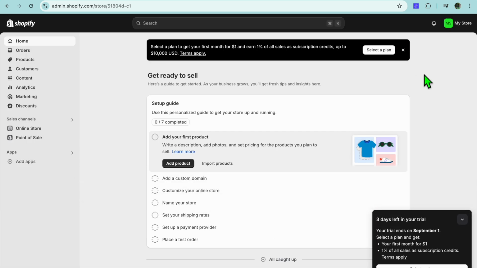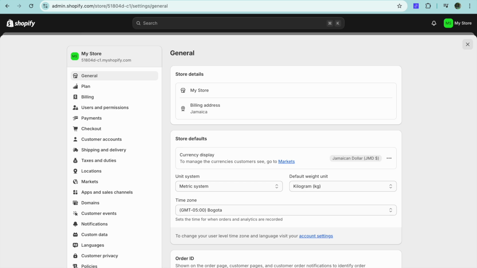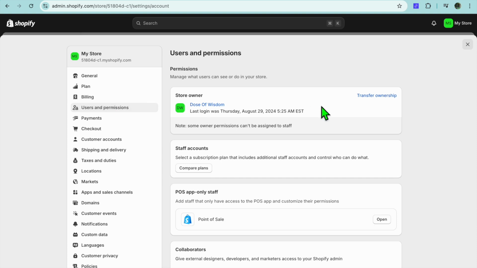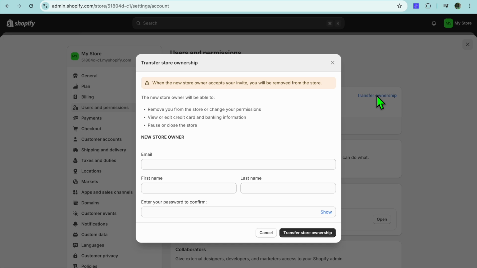Now, to transfer the ownership of the website, all you will need to do is go over to the left hand menu option and tap on settings in the bottom left hand corner. After you have done that, you're going to select users and permissions. From here, you're going to tap on transfer ownership right here.